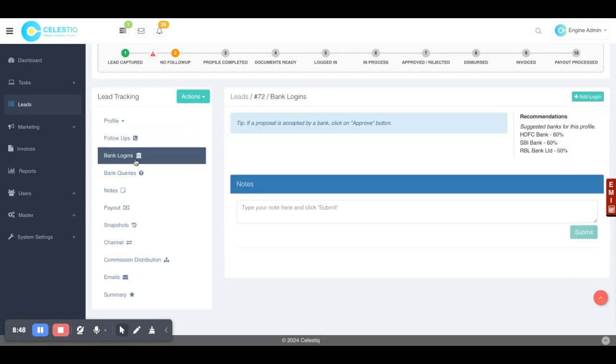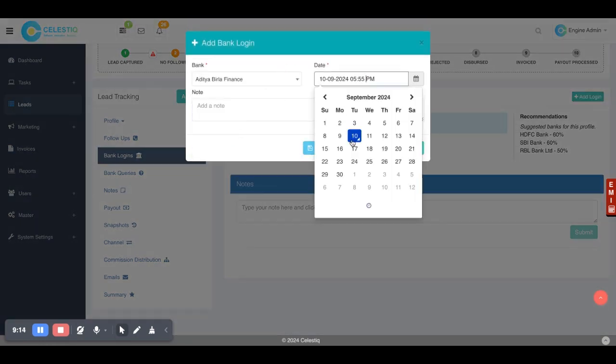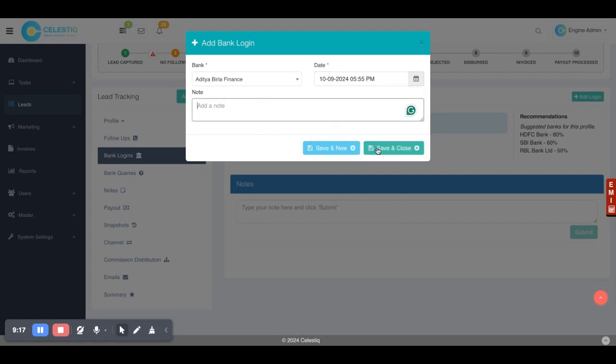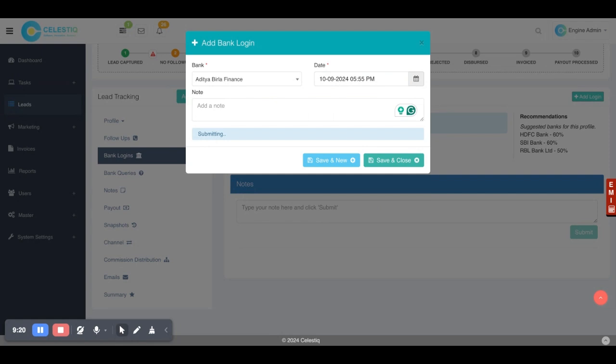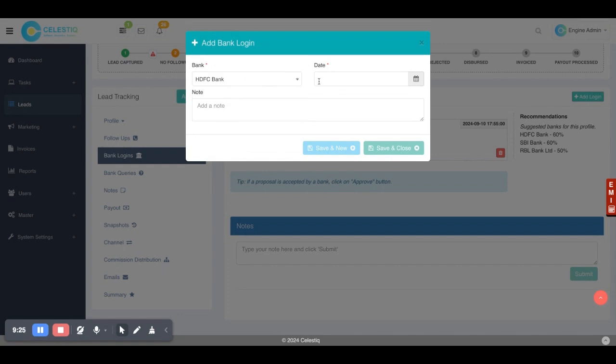Then we have bank logins. You'll see the recommendations over here, where the system is recommending different banks for the loan application based on the details we have entered. This is a customizable part and can be customized through the settings. Now, for example, if I'm a DSA, I can log in to multiple banks. I'm just going to log this into Aditya Birla, and then we are going to log this into, say, HDFC as well.